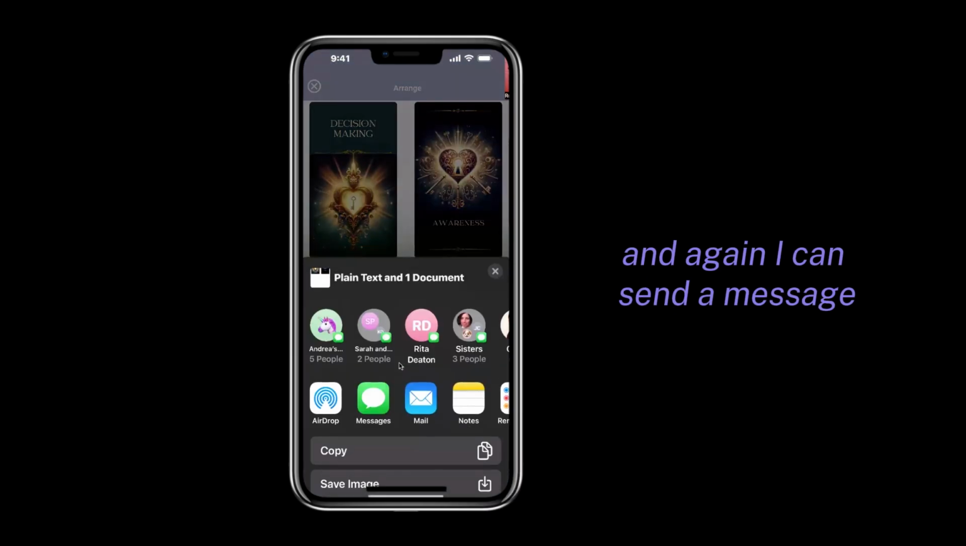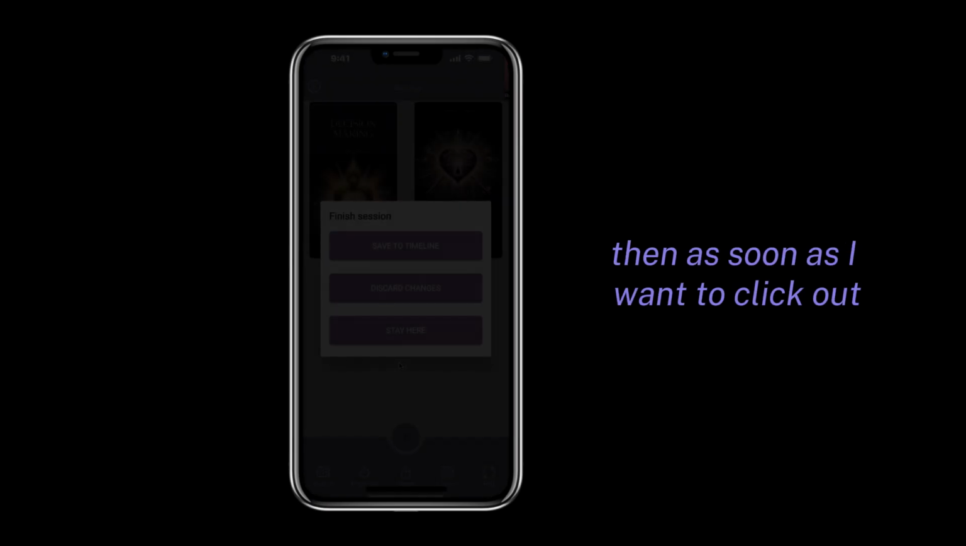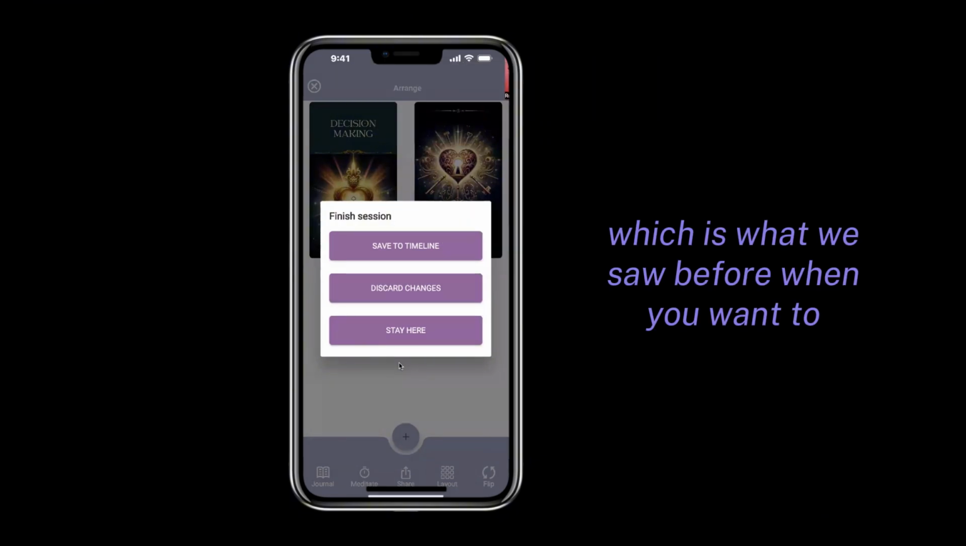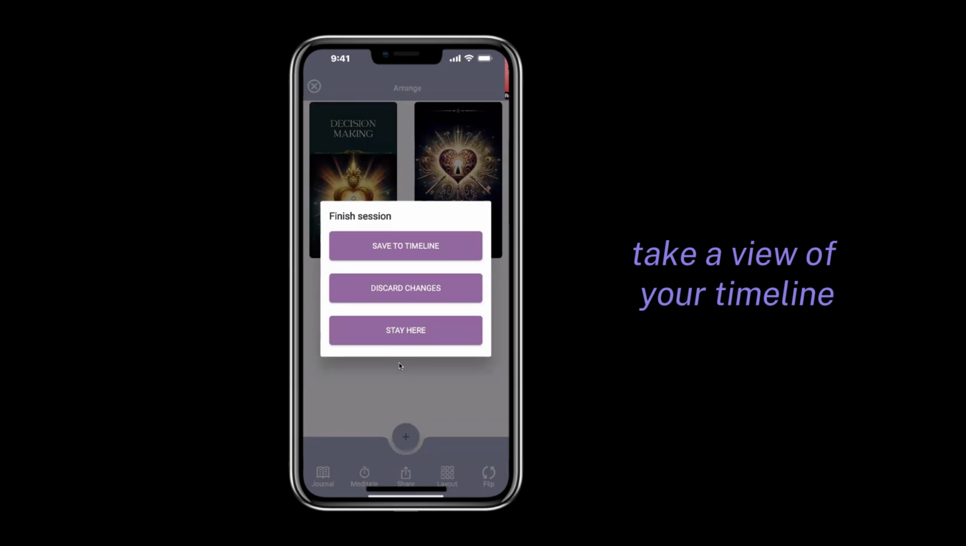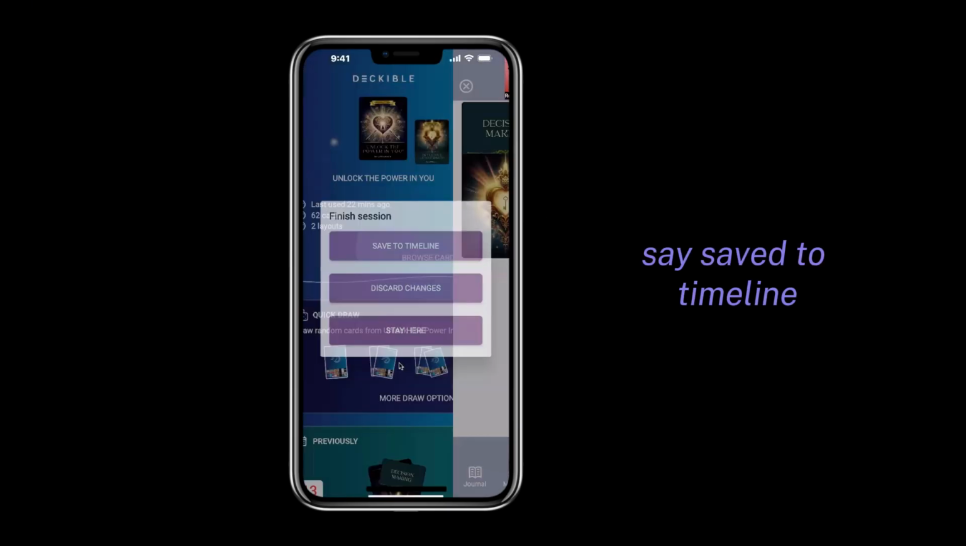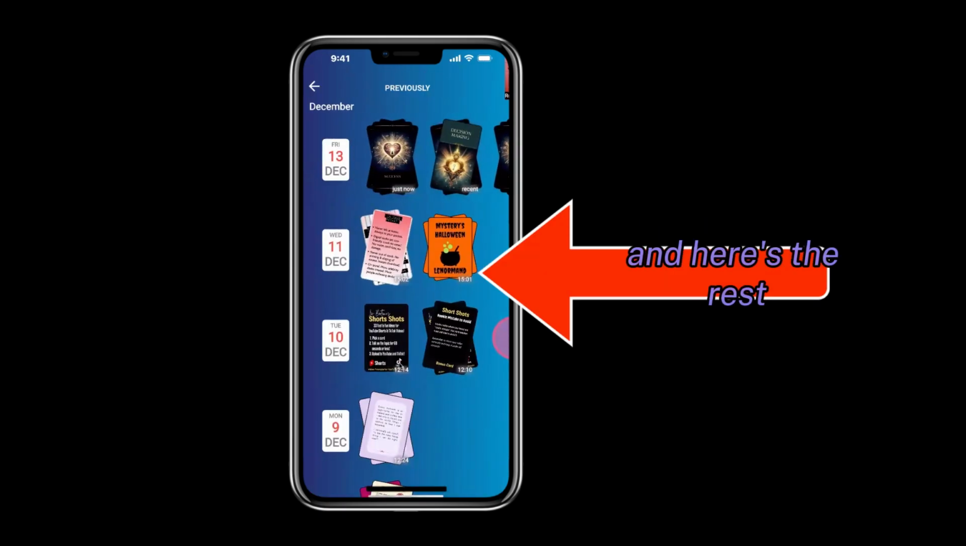If I want to share, this is another way to share, the share button right here. Again, I can send a message, send a mail, send to notes, save the image. Then as soon as I want to click out, I can save to timeline, which is what we saw before. When you want to take a view of your timeline, I can discard the changes or I can stay right here. Say save to timeline. Here's all the polls that I did today. And here's the rest.